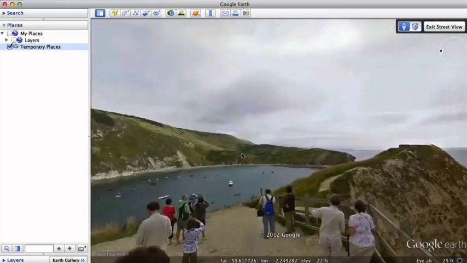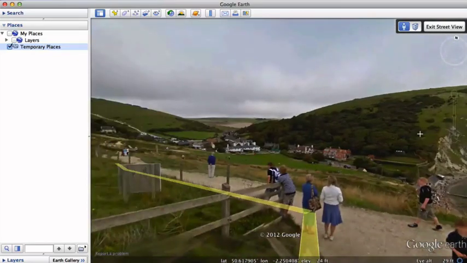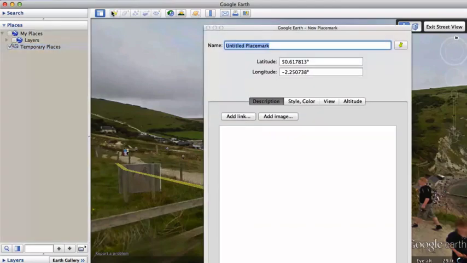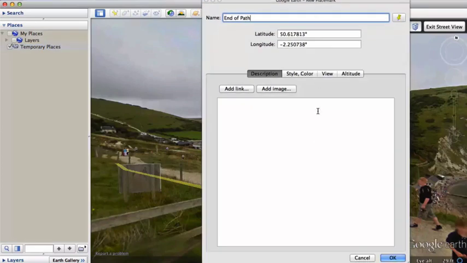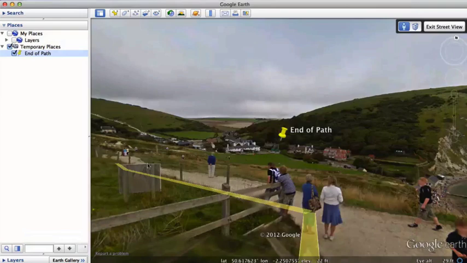So let's go back there, and the final thing I wanted to show you is you can create place marks in Street View. So if we click on temporary places here, that's where the place mark's going to go. Click create place mark, call this end of path, and click OK.